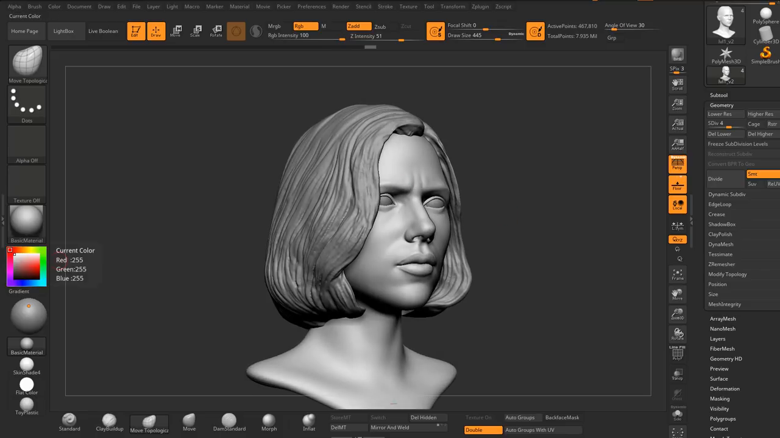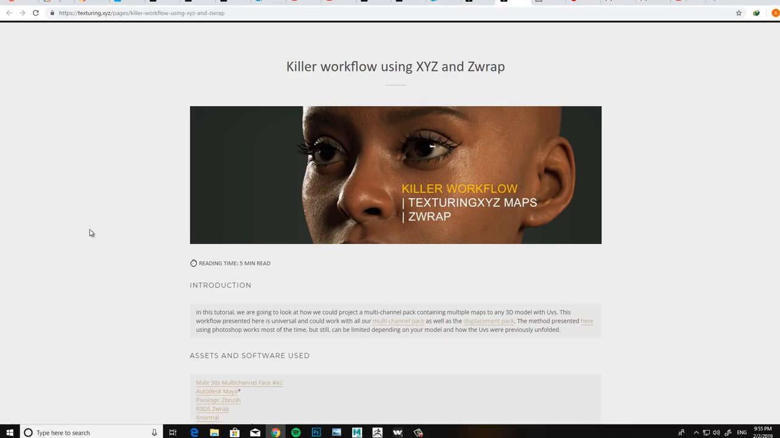So let me start by showing you guys this website page from Texturing.Xyz, and this is the workflow that they use. And I will basically be using the same workflow. The only two things that I will be changing: I will use Wrap 3 software. I will not be using Zwrap.